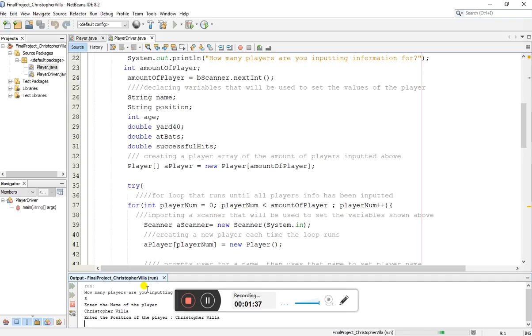Then you'll be asked the position of the player. Let's go second base for this, and the age of the player. Then the 40-yard time, which will then be used to calculate other things that are in the main player class. So let's just make something up, 5.3. Then the number of times the player was at bat. Let's say 20. Then the amount of successful hits the player got. This will then be used to calculate the batting average later when printed.